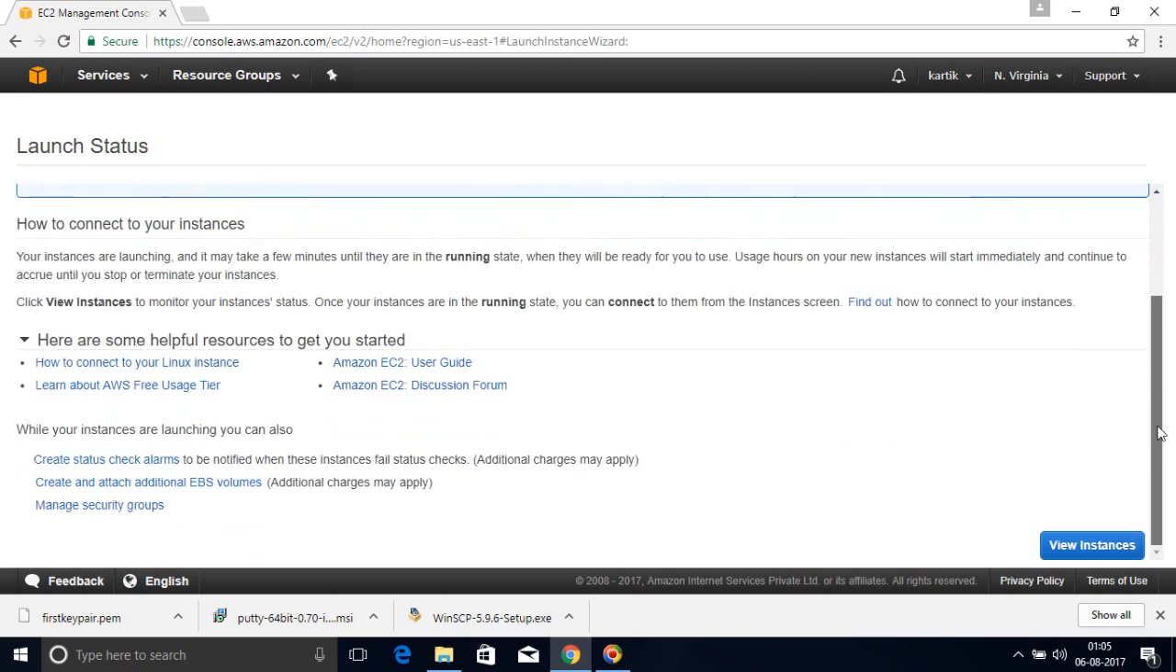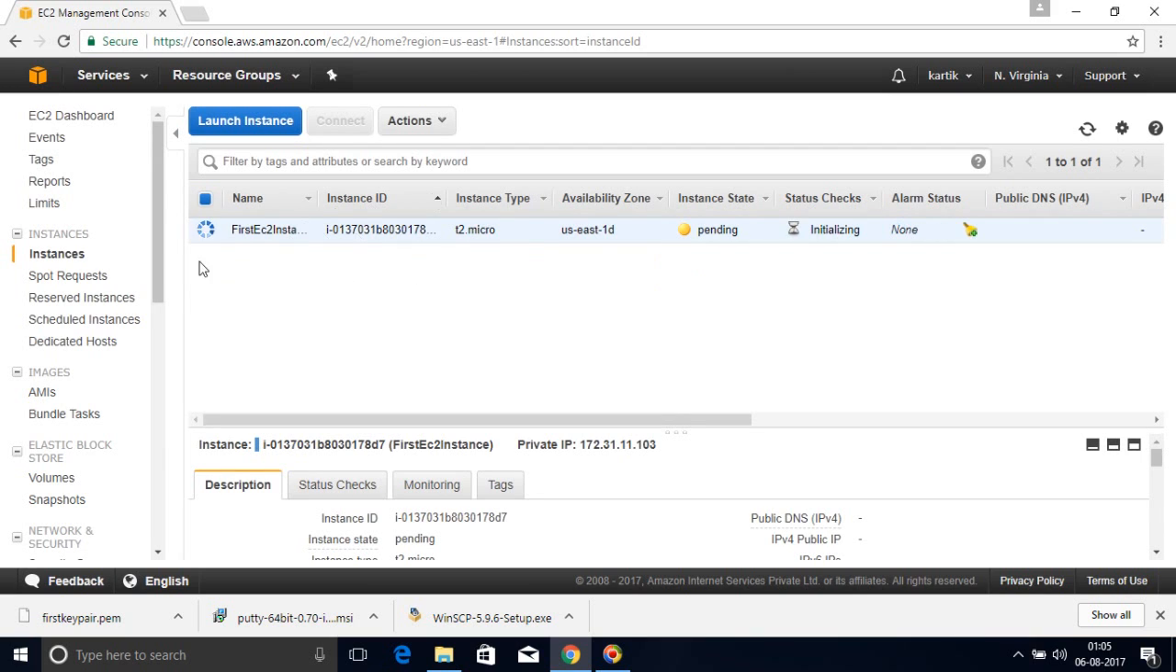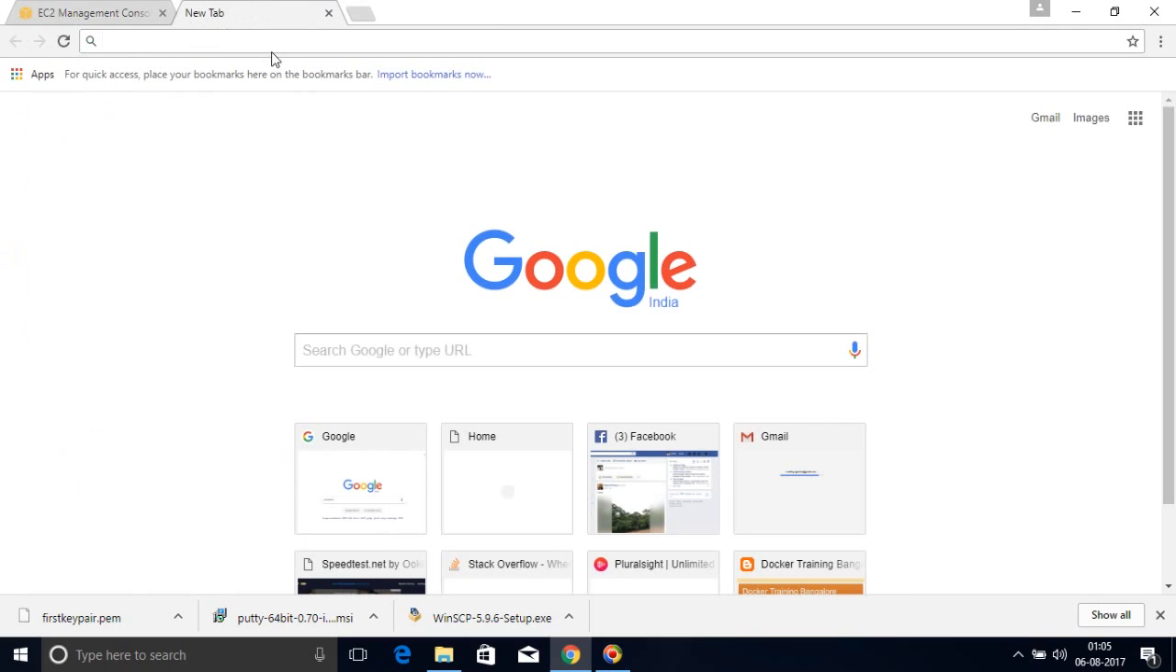To verify, you can go into the view instances tab. Now you can see your EC2 virtual machine, your EC2 instance, is coming up. Right now the instance state is pending, because it is creating the instance in the background. Once it is created, this pending will change to running. Friends, until it comes to running, let us download Putty and WinSCP.